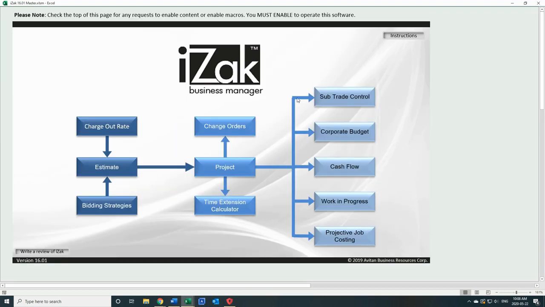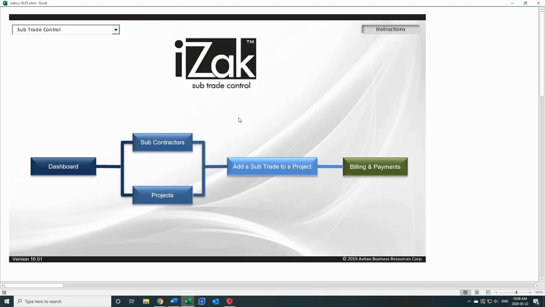The next stage is subtrade control. Okay, we're into subtrade control. One of the areas that general contractors, if you are a general contractor, you will resonate with what I have to say. I was a general contractor, and one of the areas that really drove me batty were subtrades, overbilling, underbilling, front loading their bills to start with at the beginning of the project.